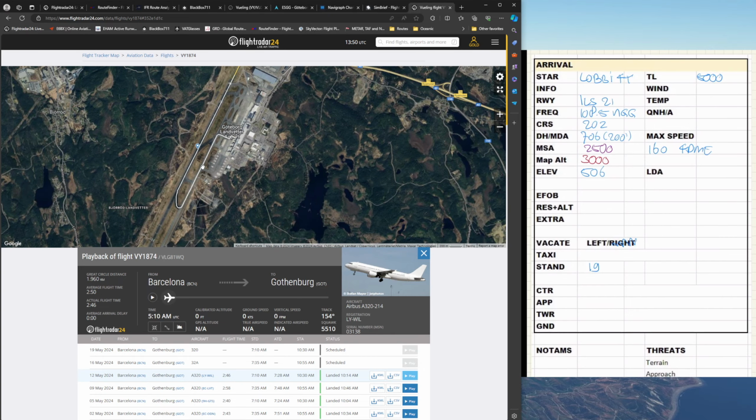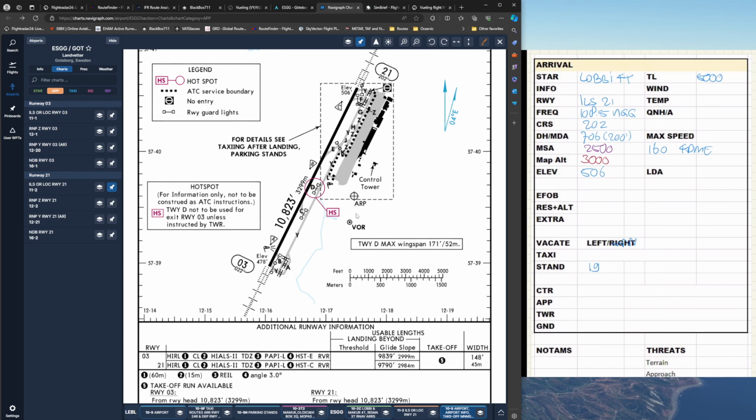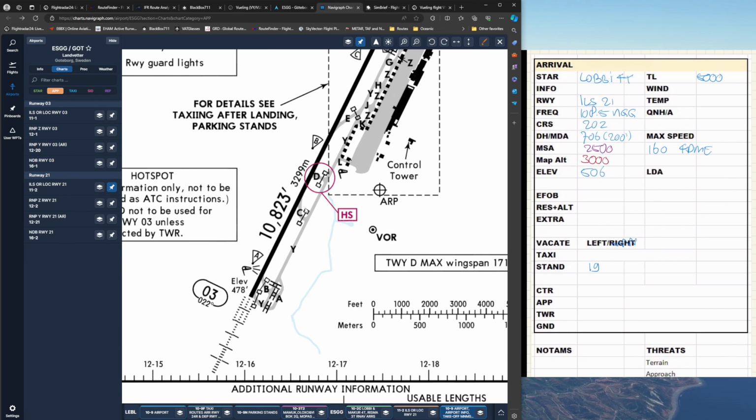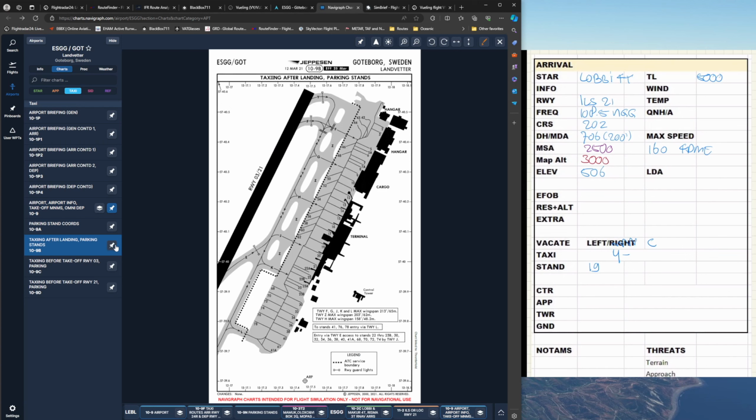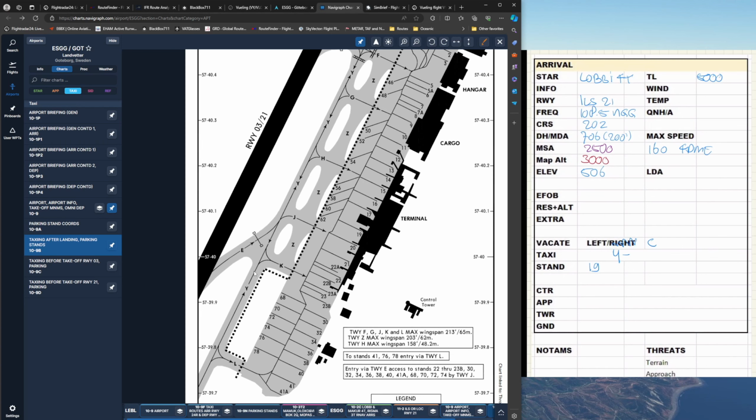So that intersection, left turn and right turn, let's see what it looks like on the chart. So that would be Charlie intersection, left onto Yankee, and then let's see what the gates are. Parking stands, so Yankee, it's going to be stand 19, which is over here. So Yankee right turn onto Juliet. So that's all the information that we need for the approach and the arrival, and the taxi information.